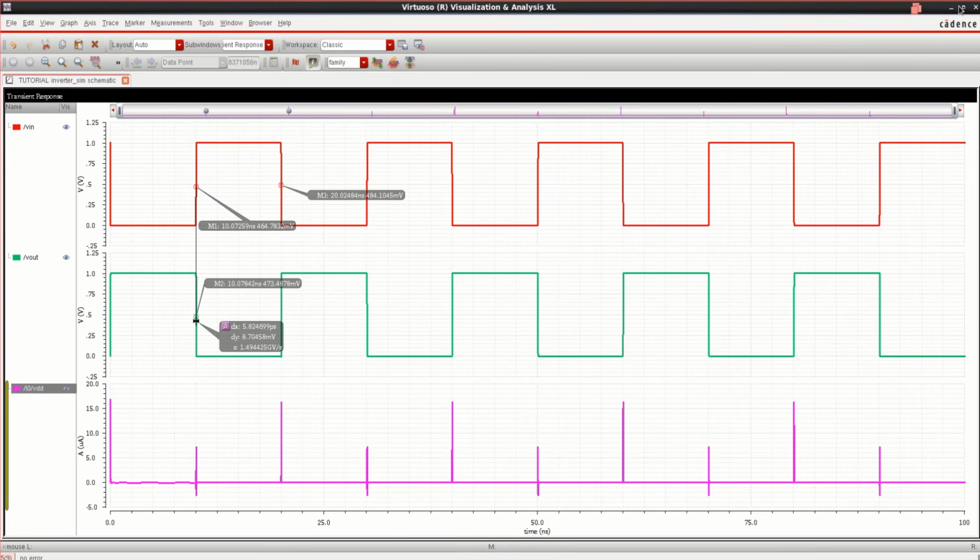So in this way, you can perform the design of an inverter circuit and you can verify the results. Thank you.